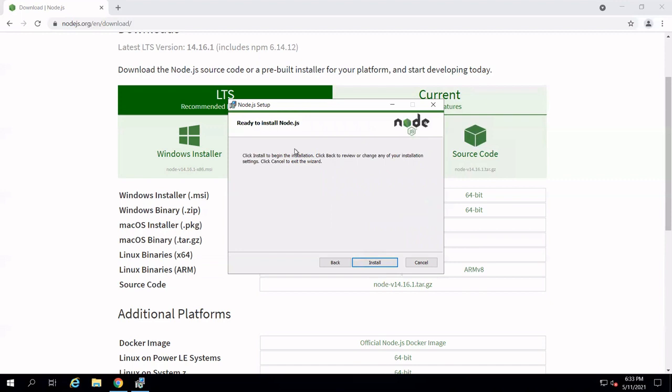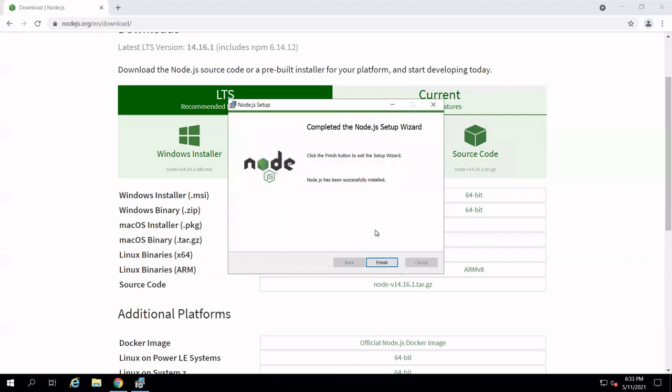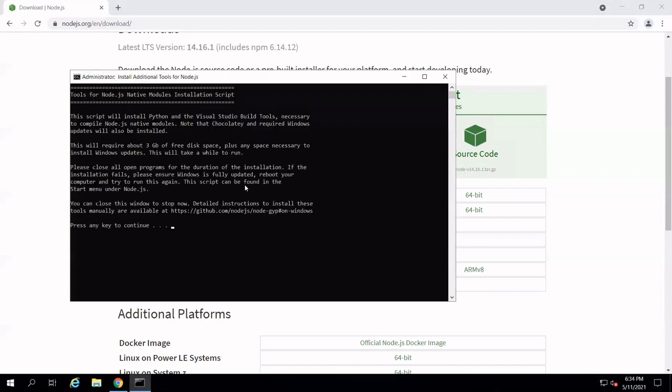Now it is asking, are you ready to install Node.js? If yes, then click on the install button. Now it has started the installation process for Node.js. It's copying the files from the exe which you have downloaded. After completion of that, you have to click on the next button, then the finish button.